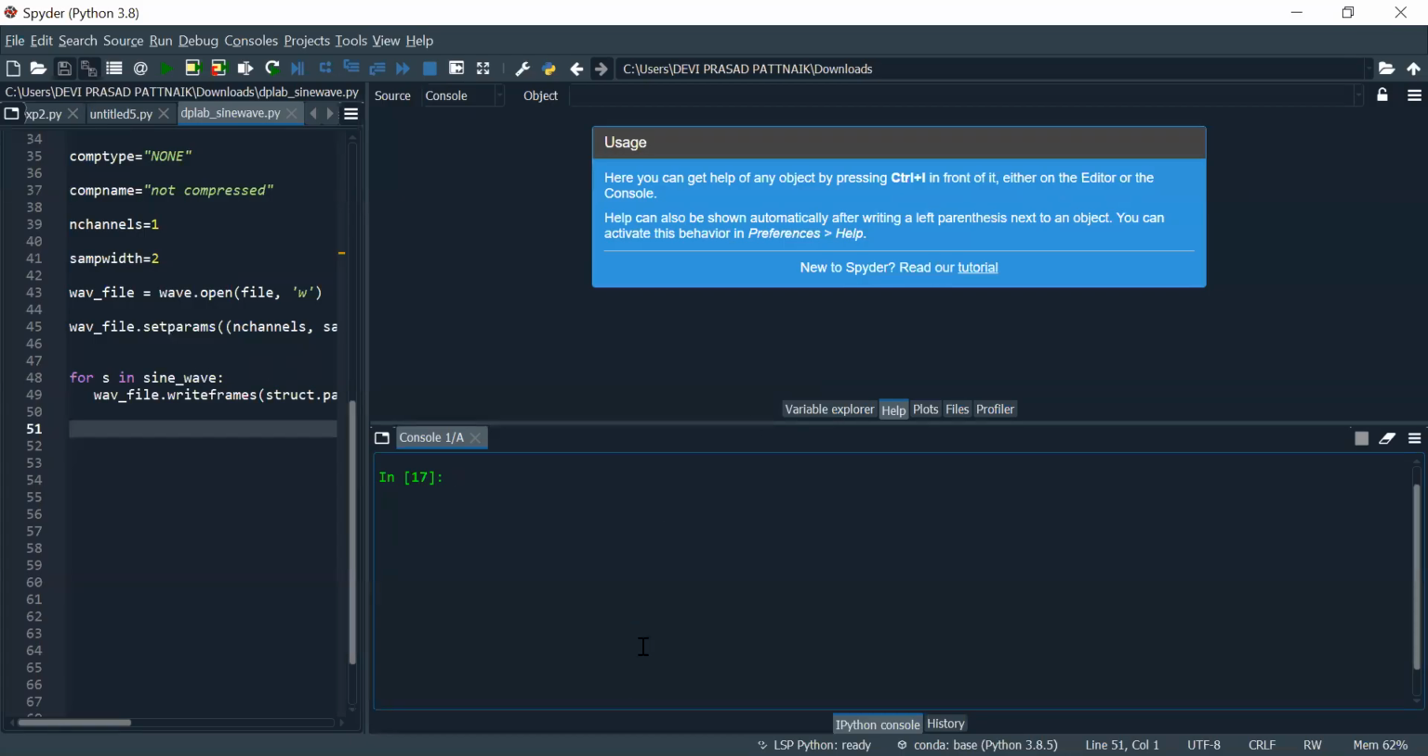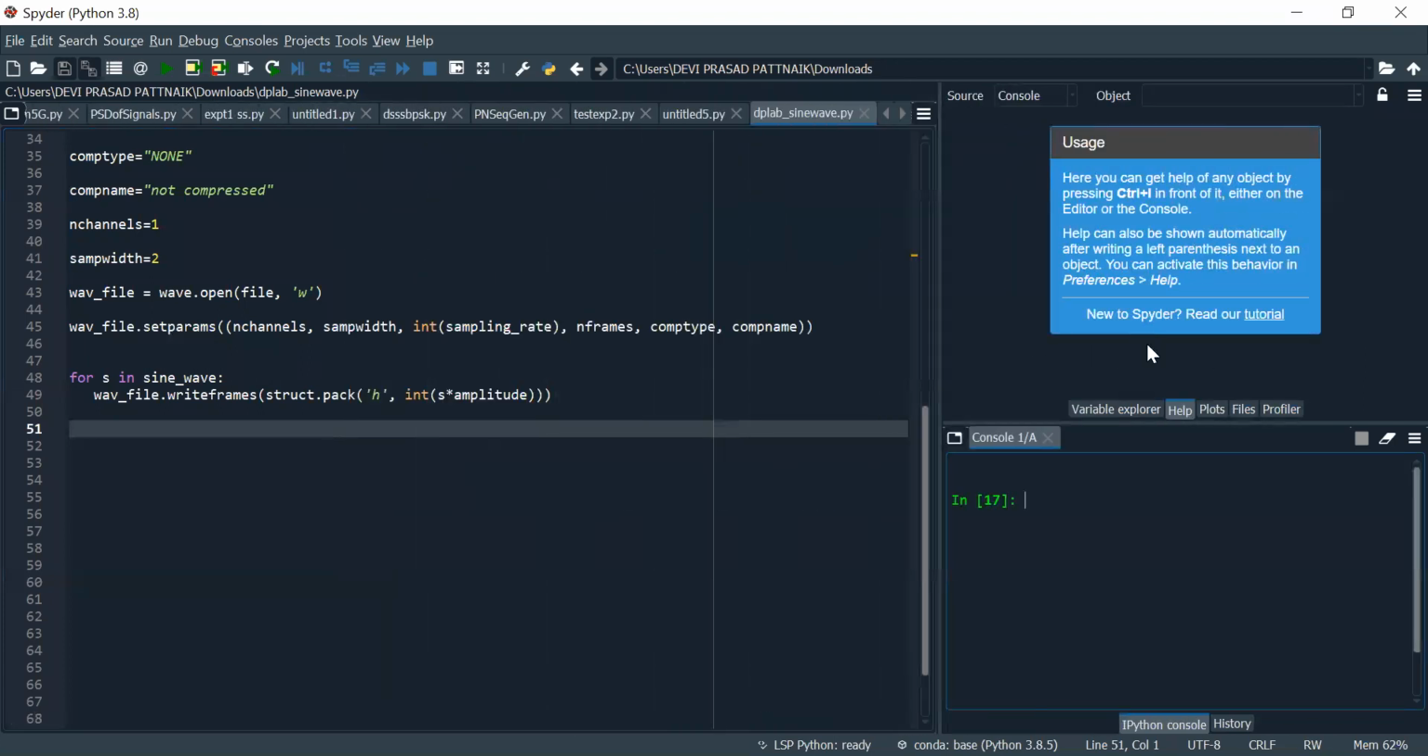So you can see the Python screen over here, and I have a console below, and there is an editor towards the left. This one is called the Python editor, I mean Spyder editor, where we can write our programs and save them like any other editors that we have.